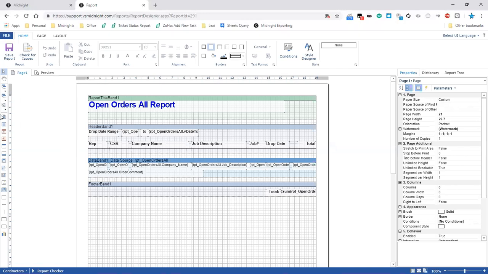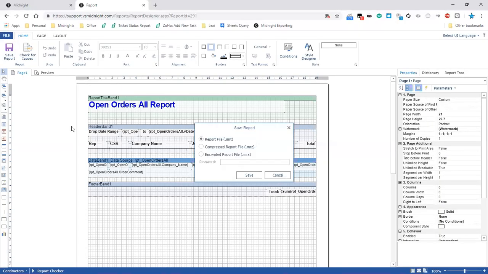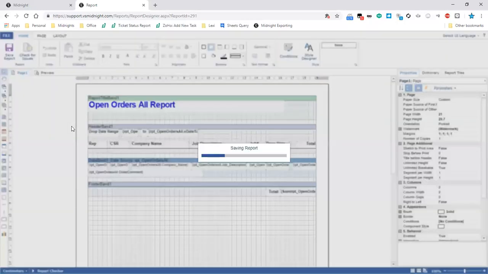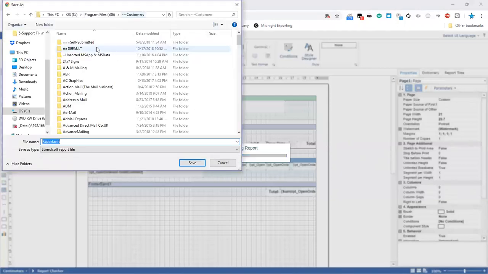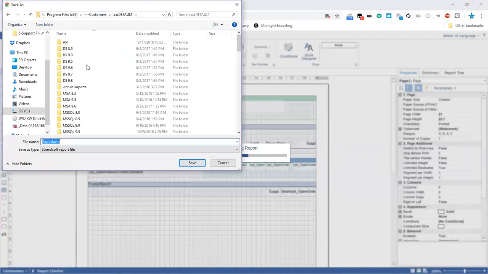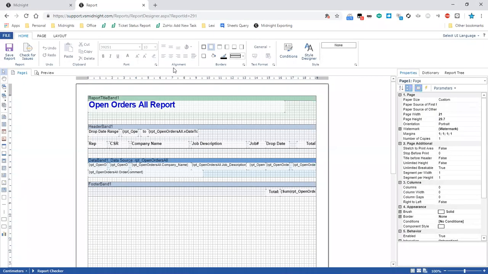In order to create a backup, all you need to do is go to File, Save As, and save your report as a report file, which is the default choice. And finally, upon saving your report, give it a name. I prefer to name the files with the name of the report itself, and then also the report ID number, which you'll see listed here in the URL. And just like that, you've created a backup.